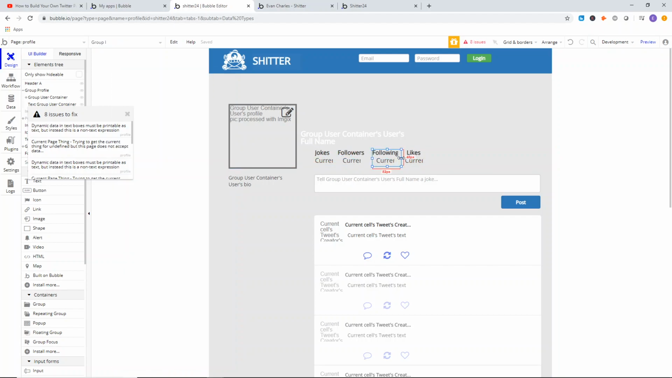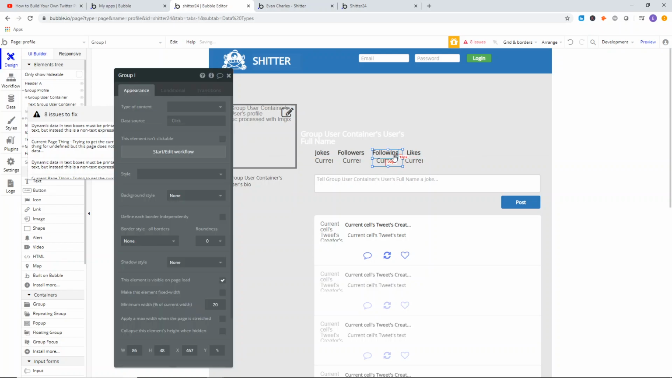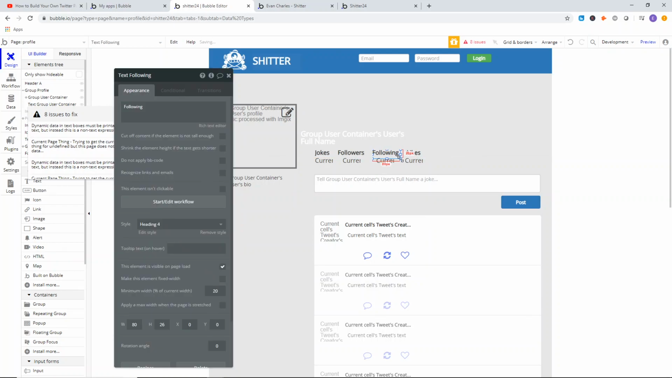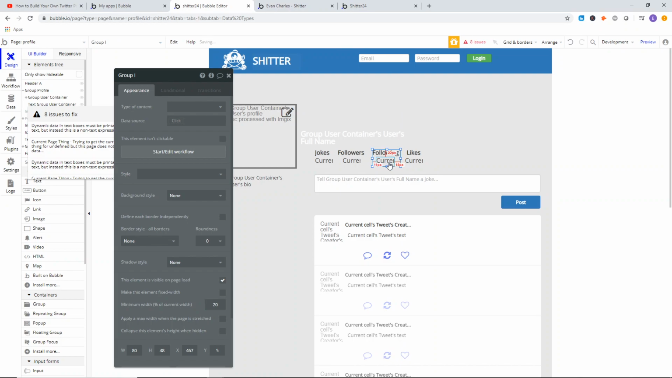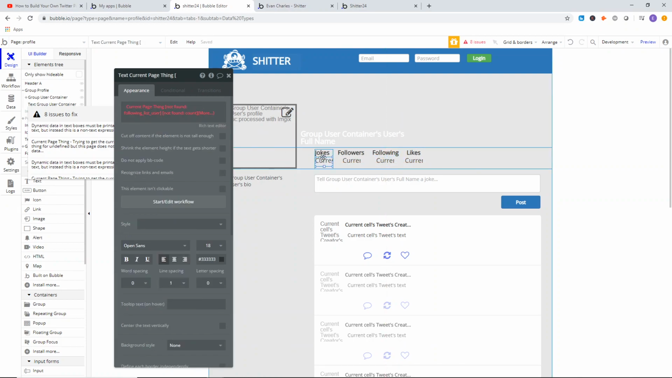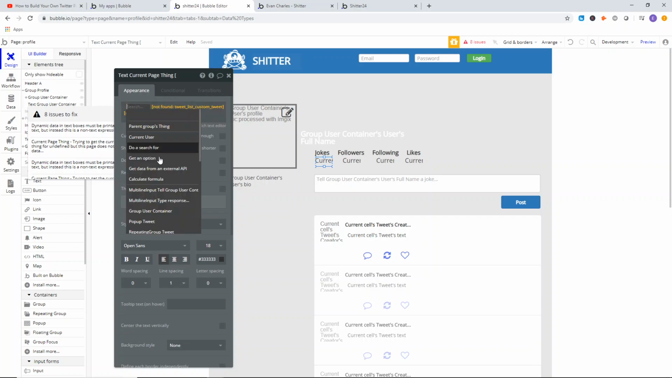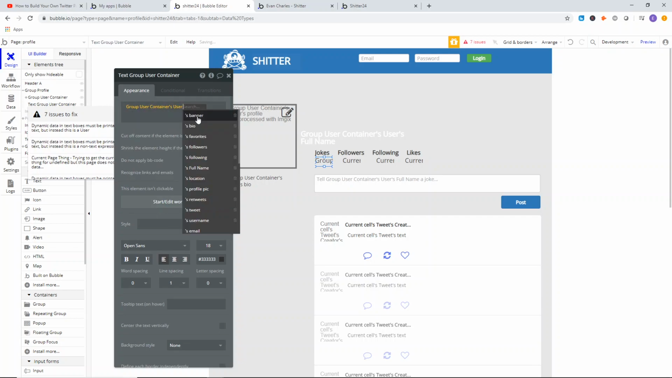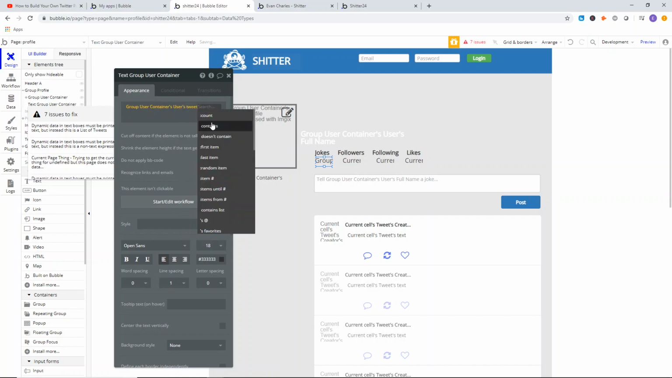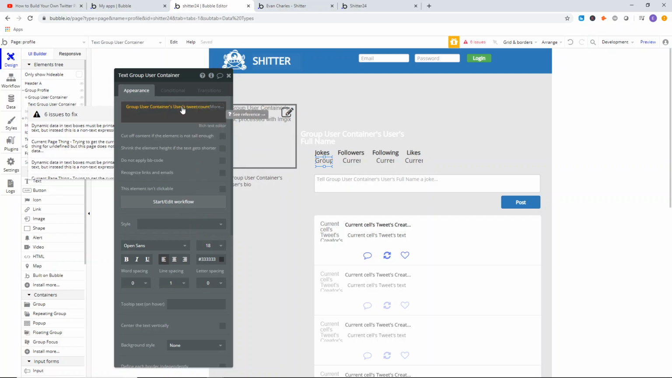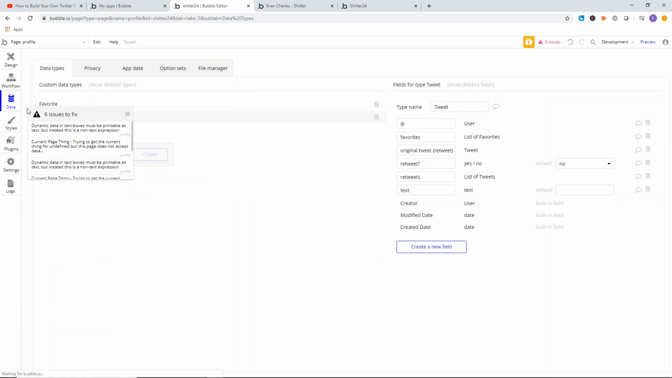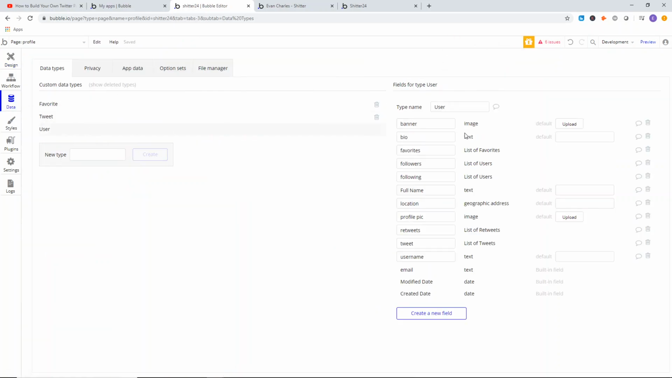Let's adjust this because this following text was getting cut off, so I'm just going to make that a little bit longer like that. And here's where we're going to go in and just adjust all these. So jokes is just going to be how many tweets did they make, okay? So that's going to be group user containers, users, users tweets, counts. And we said that we're saving tweets under a user.